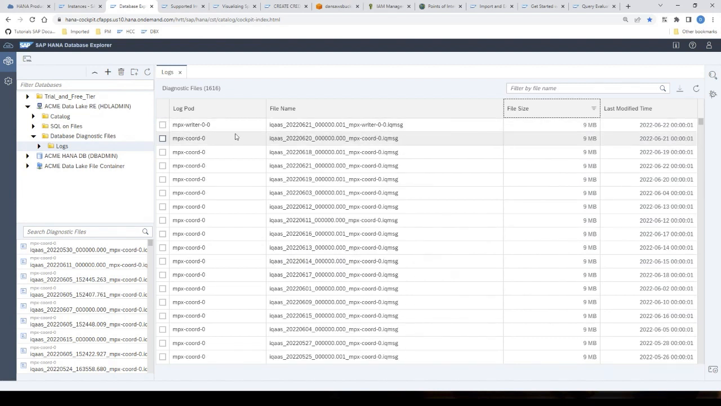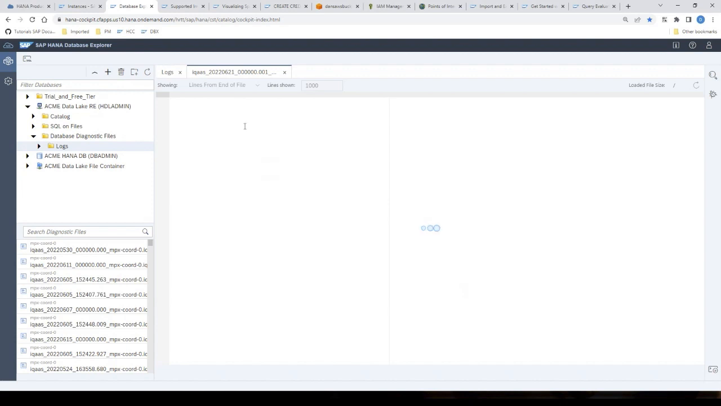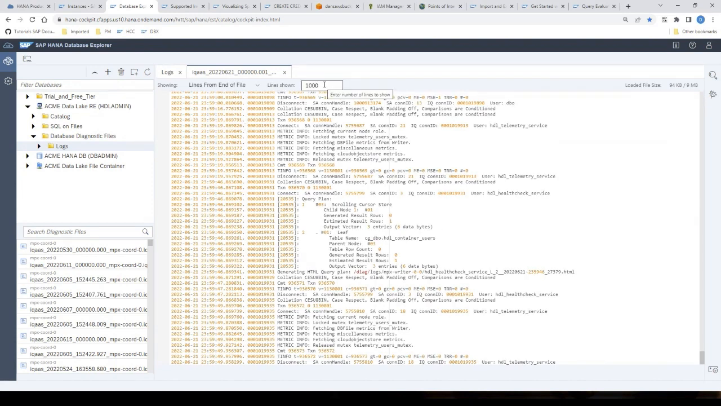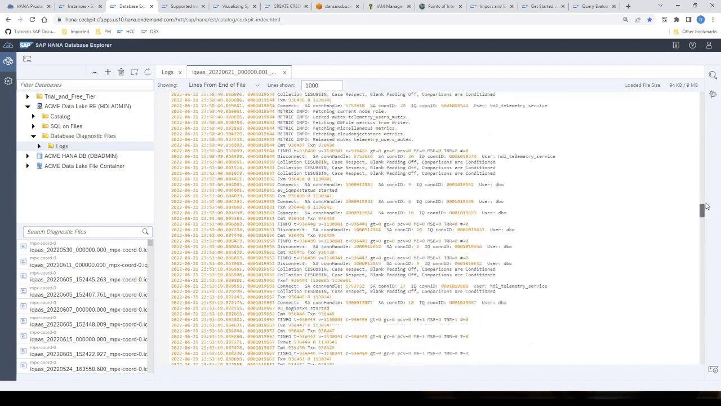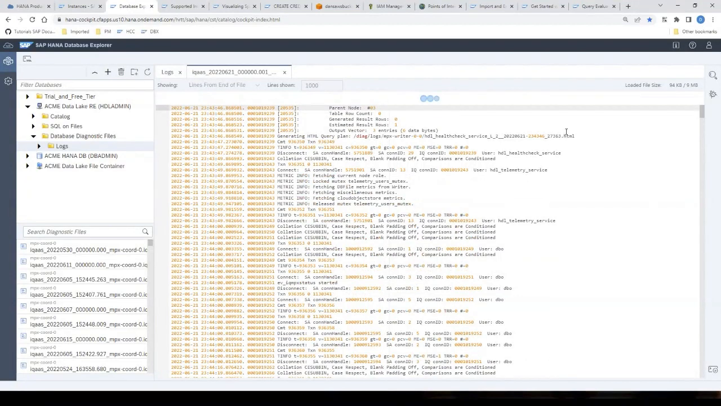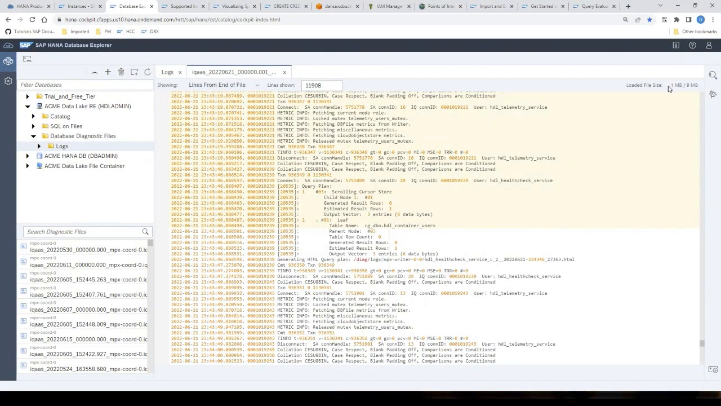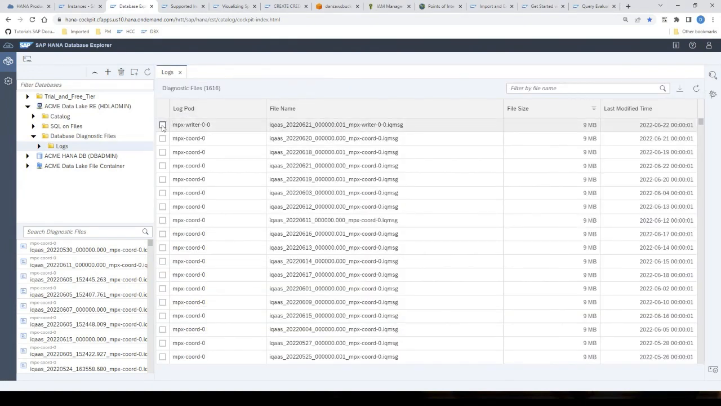So this is a 9 megabyte file. I can view it within the built-in viewer. And it loads fairly quickly. And the reason for that is it loads the tail end of the file. So it's loaded the last 1,000 lines. I can scroll through the file. When I reach the top of the file, we will load the next 1 megabyte chunk of the file. And of course, if I wanted to view this locally, I could just select the file and choose to download the file.